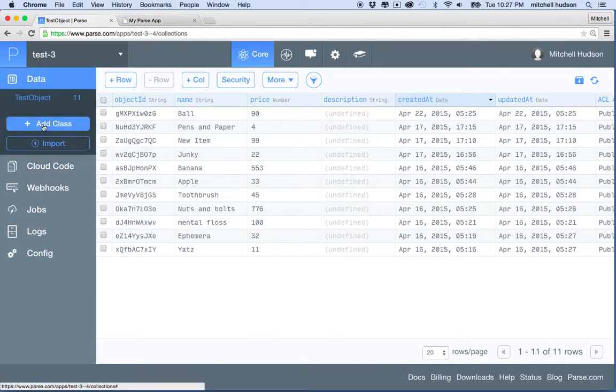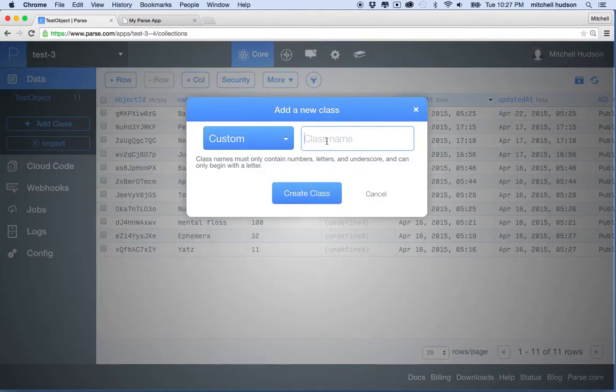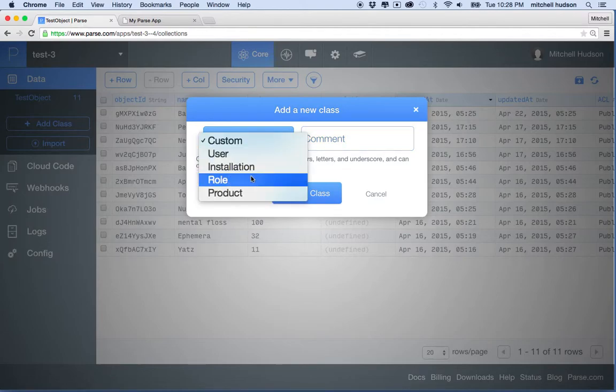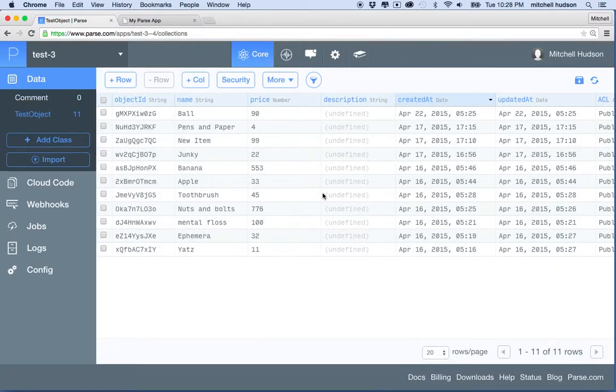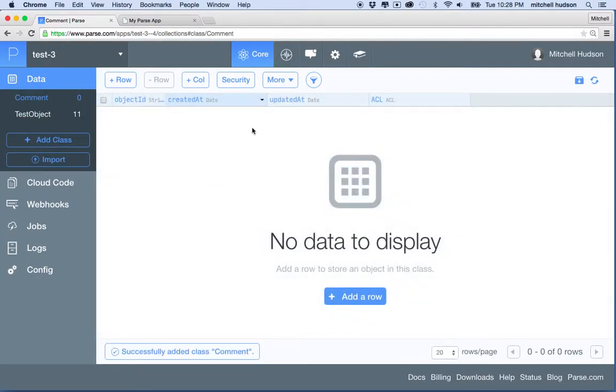Okay, so we could create our table through JavaScript, but I'm going to do it the reverse method now. What I want to do is create a new class here in Parse. So I'm logged in, and I'll just click the plus button here, and I'll type in a new class. Let's call it Comment with an uppercase C, and this will be a custom class, right? And so I'll click create, and there's my new class.